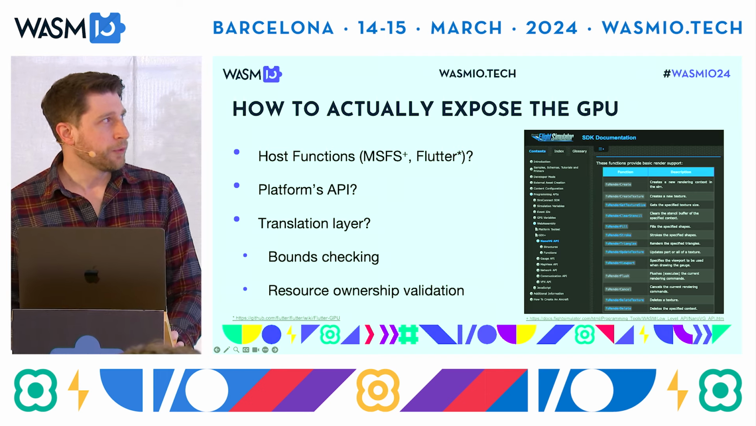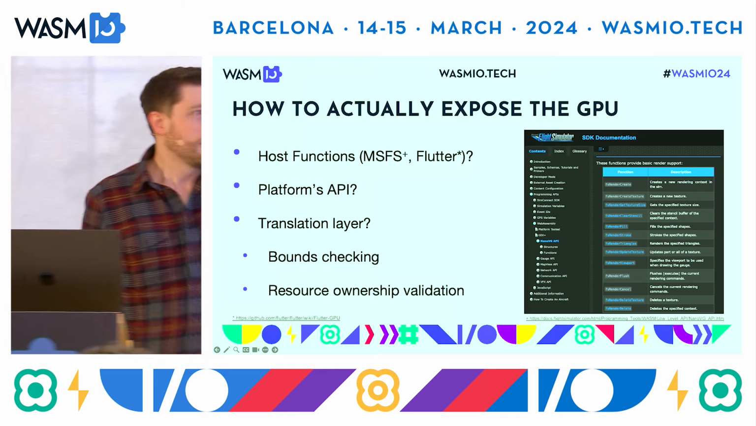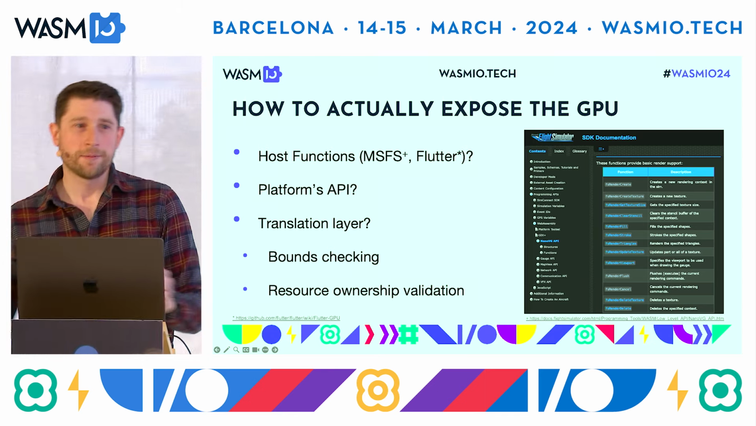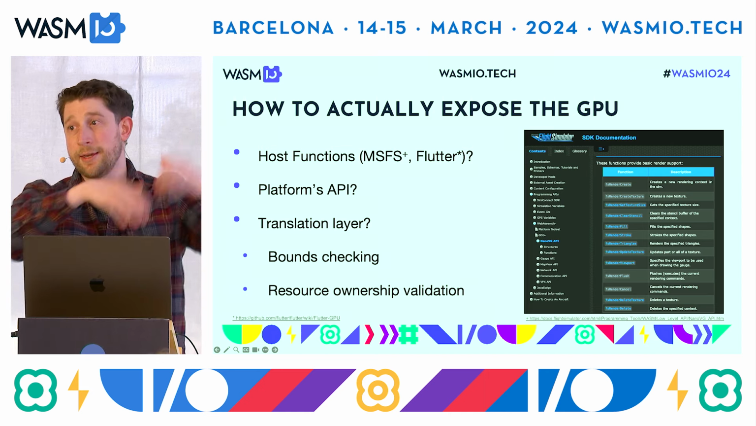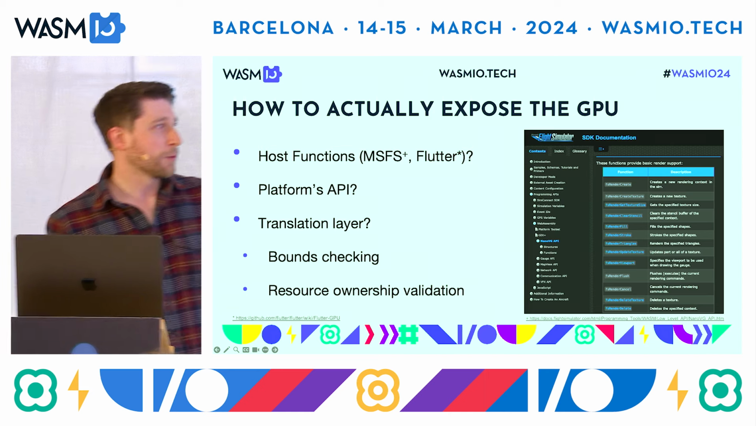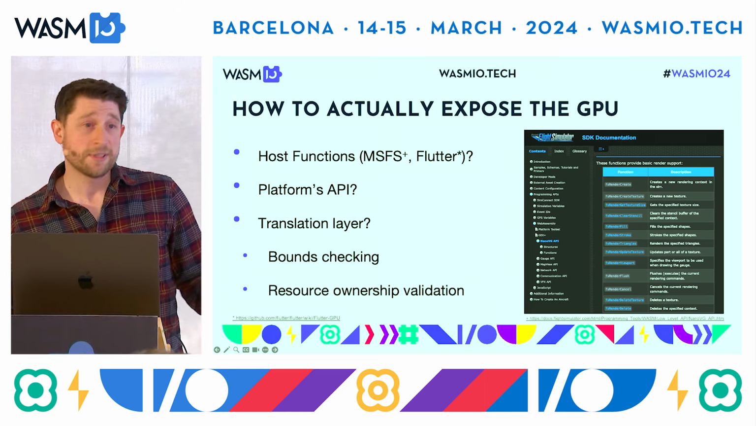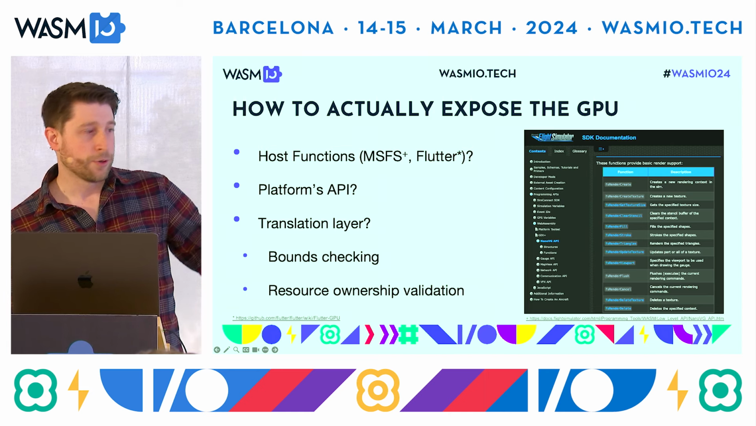So the problem with building these layers yourself is you have to do some really hard things like bounds checking manually. Everybody's written if statements, like if less than 1 or greater than whatever, blah, blah, blah, right? But getting that right across such a massive API footprint and not having security vulnerabilities is actually a challenging problem, as is resource ownership validation.